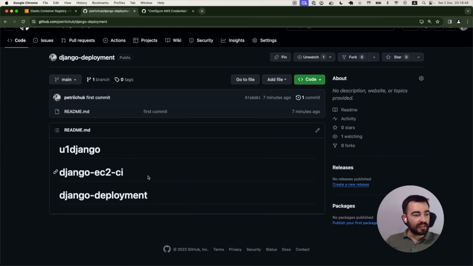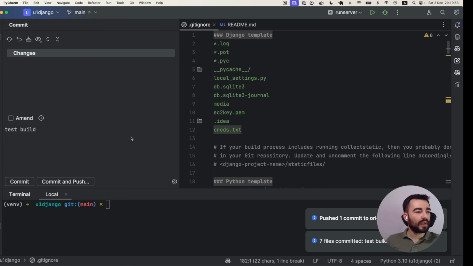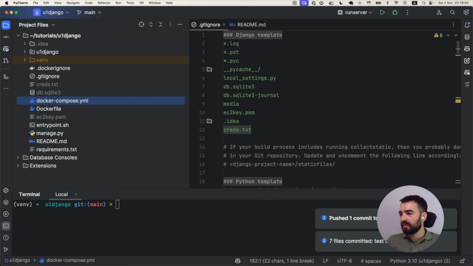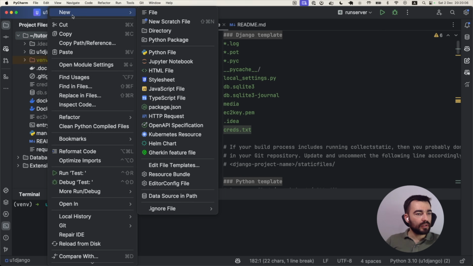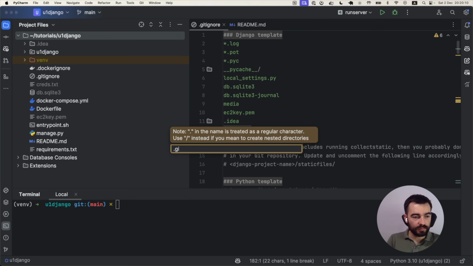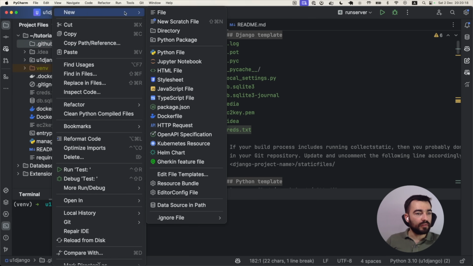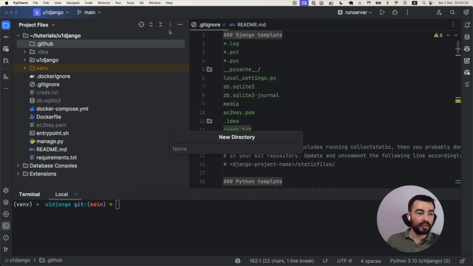Alright, let's just double check if it's here. Alright, it's here. So the next step, we need to create a simple GitHub action just to check how it works. To do so, we need to create a folder called .github. Then in this folder we need to create another folder called workflows.